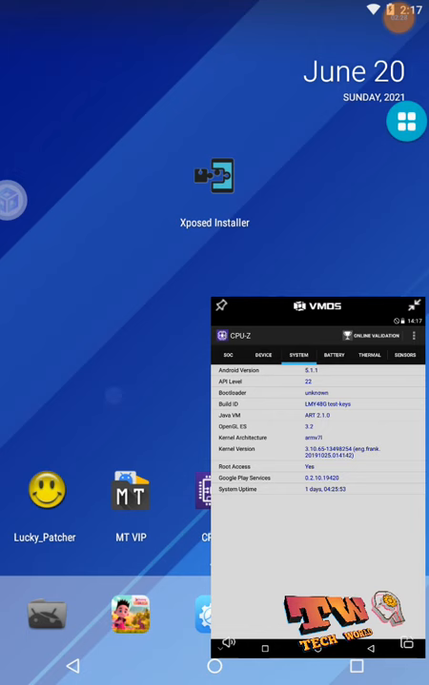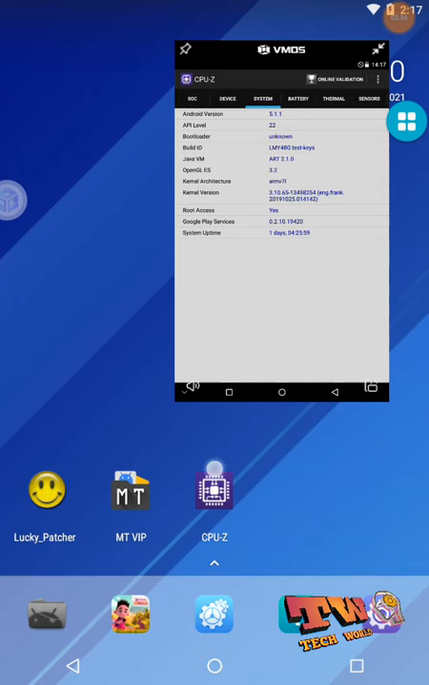Now here you can see this is my Virtual Android application. The dark screen errors of the VMOS Pro application and X8 Sandbox application are fixed with this tutorial.